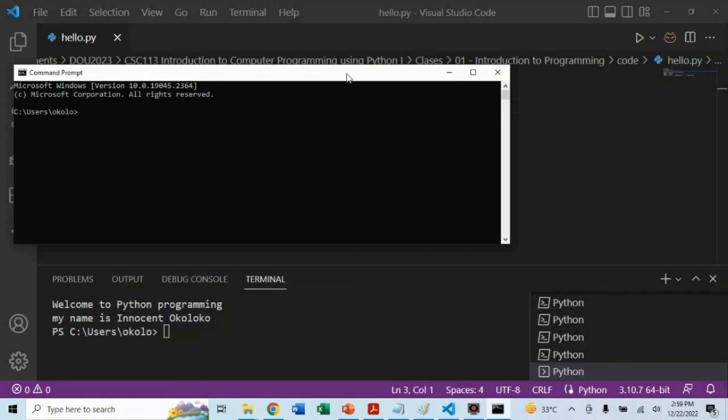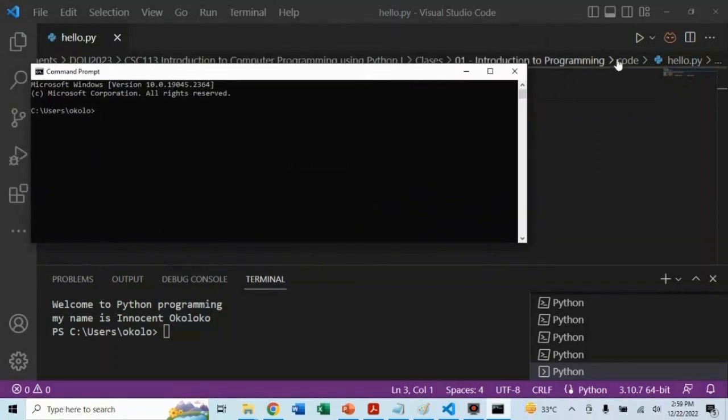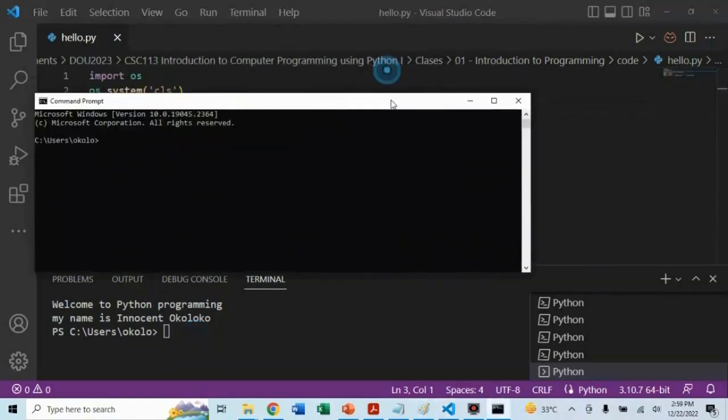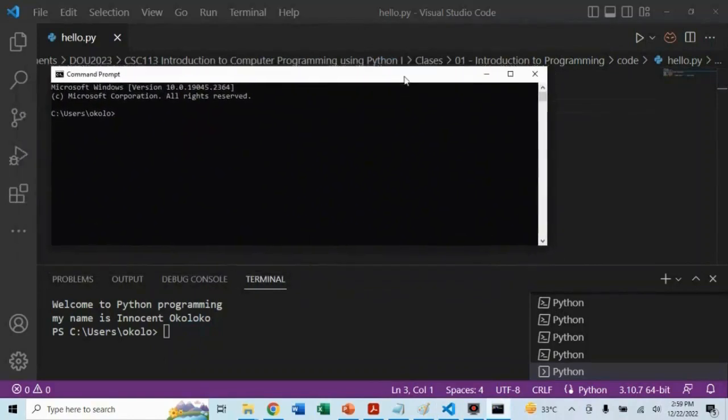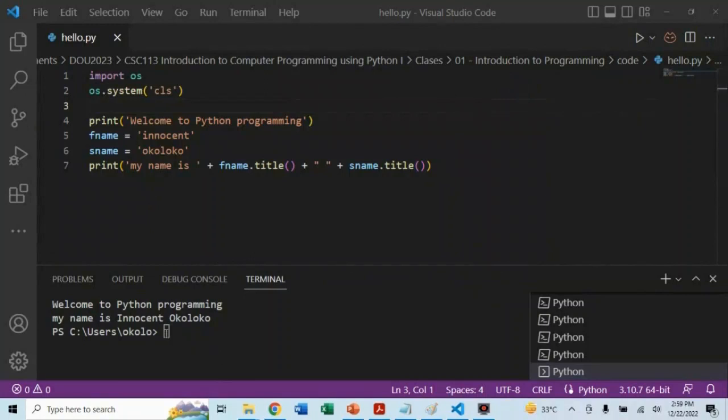But Visual Studio Code actually took this command prompt and put it inside here as a terminal. So you don't always have to open this command prompt to run your program or type in your input and see your output. So the output came out here. So we see our system is working very well.